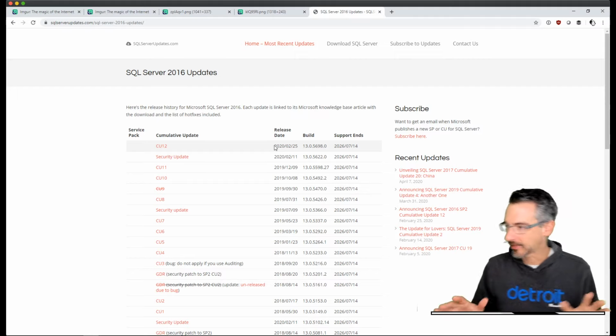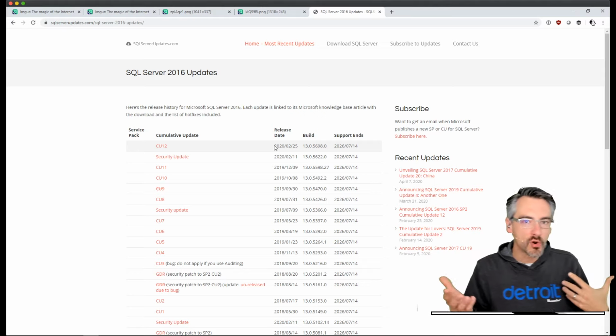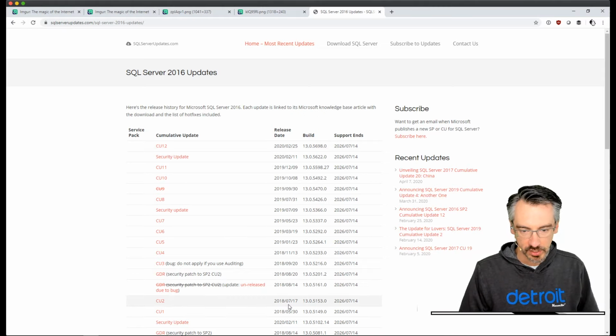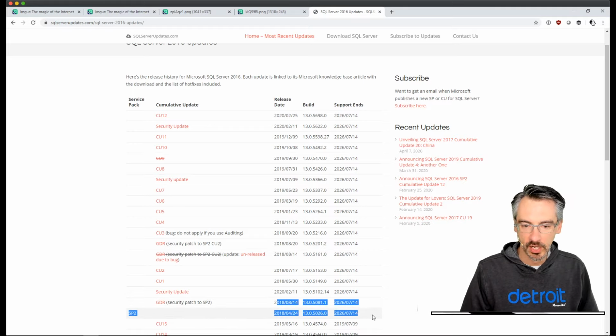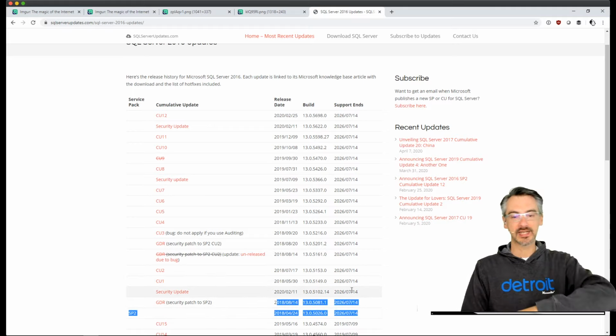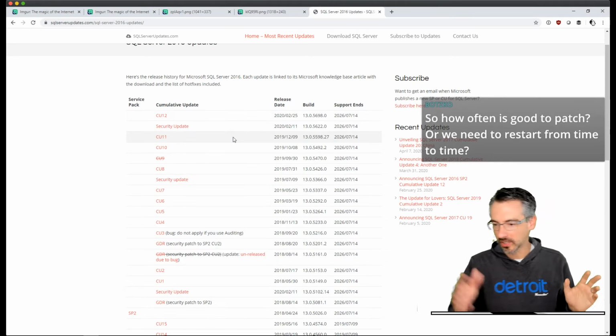I suck at math, so April, a year and a half ago, would have been like October of 2018. So way down here, this is probably the patch levels that we're looking at in here. There's been an entire set of 12 cumulative updates since then with all kinds of gotchas.